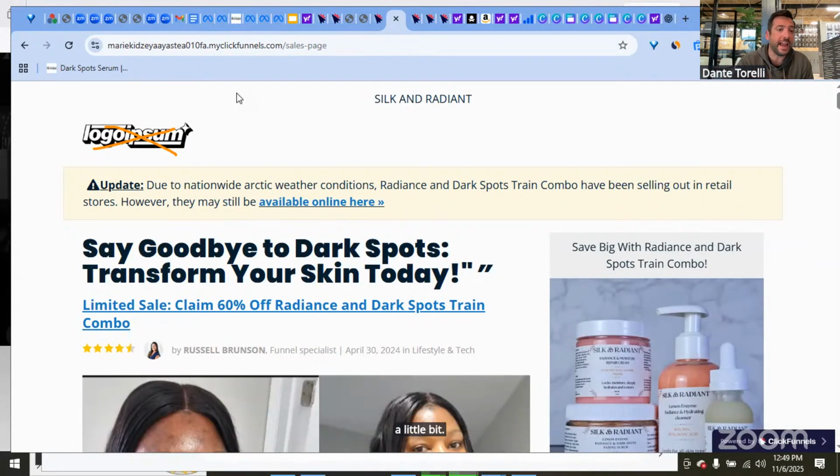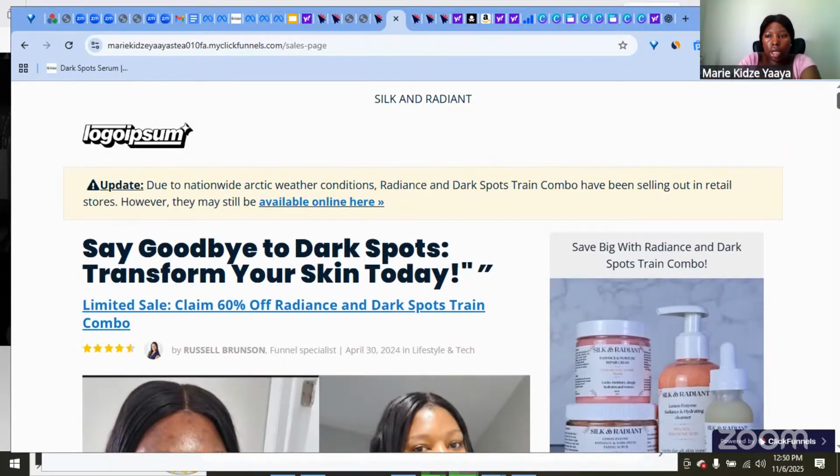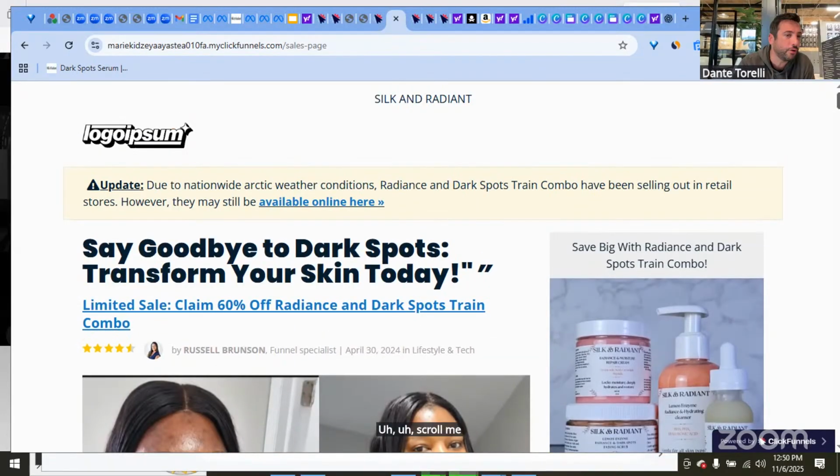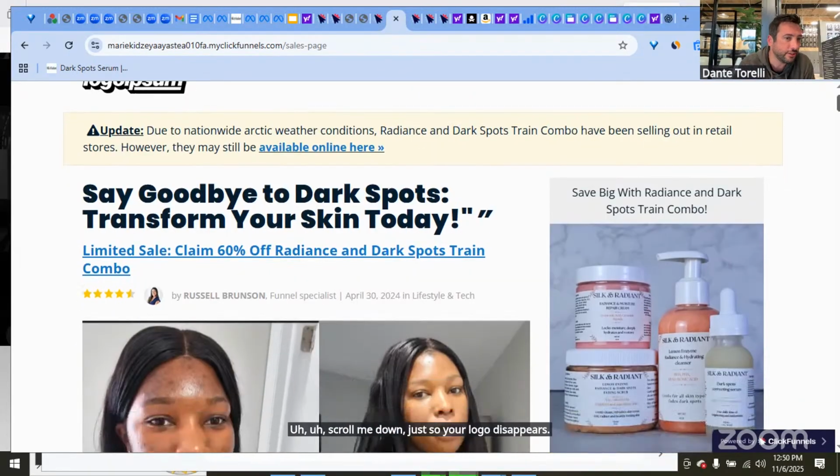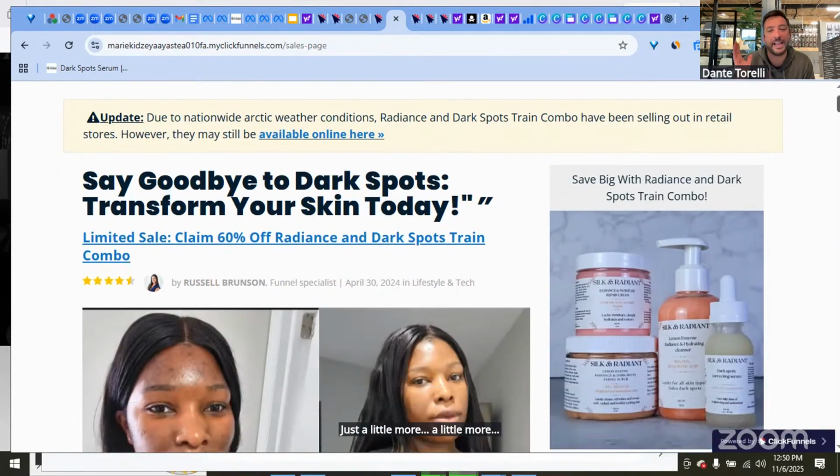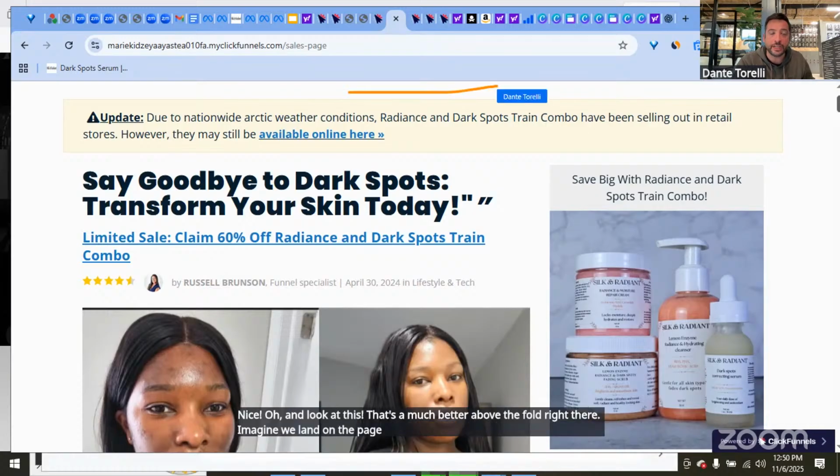So scroll me down to where we're just below your logo. Scroll me down just so your logo disappears. Just a little more, a little more. Nice. Oh, and look at this. That's a much better above the fold right there. Imagine we land on the page. Right there is your Silk and Radiant, and I can see everything.